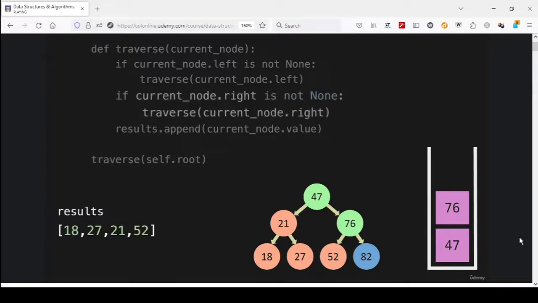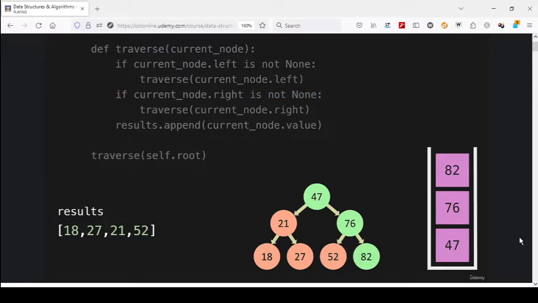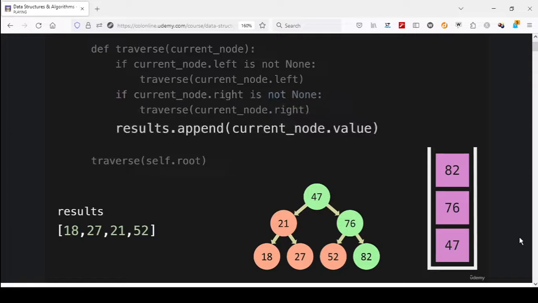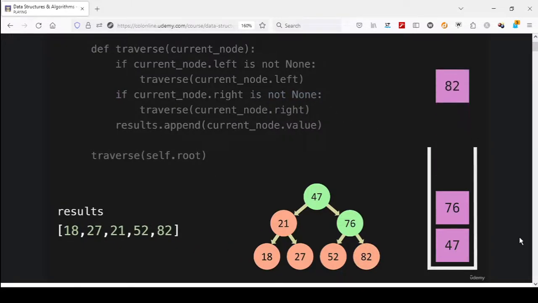The 76 has gone left, now it can go right, so we'll add the 82 to the call stack. It will look to the left, it will look to the right, and then finally append its value to the results list like that. We'll pop that from the call stack. Now the 76 is at the top of the call stack. It has gone left, it has gone right, now it can append its value to the results list like that, and we'll pop that from the call stack.